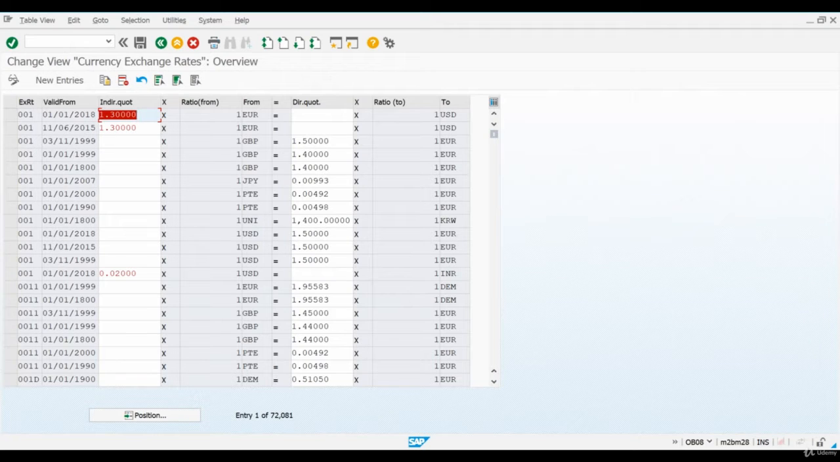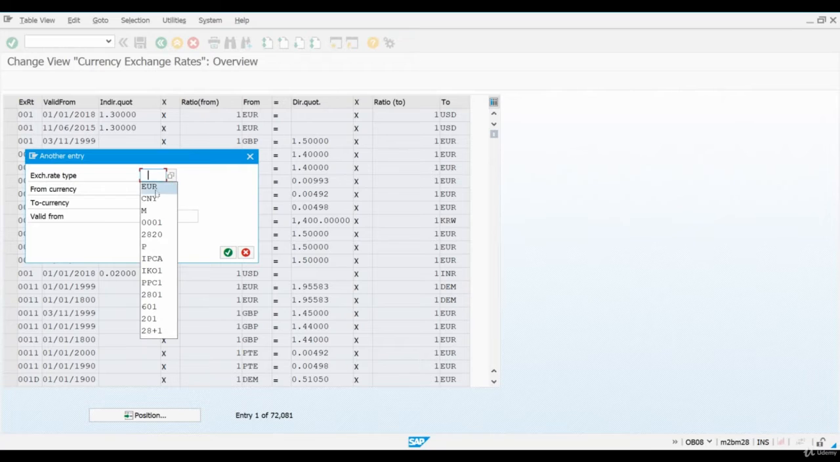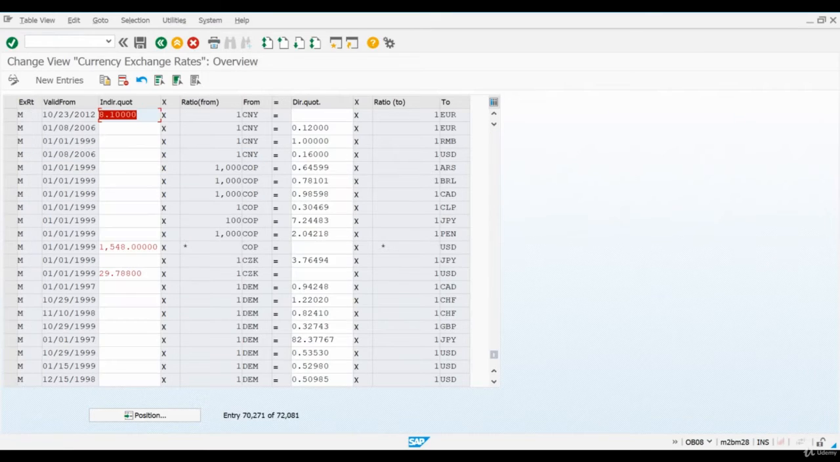Material ledger has been configured to use the standard exchange rate type M. Let's use the search function to find the latest valid exchange rate between the currencies for this exchange rate type. Let's assume that the yuan has become slightly stronger towards the euro. I modify the exchange rate and press Save.